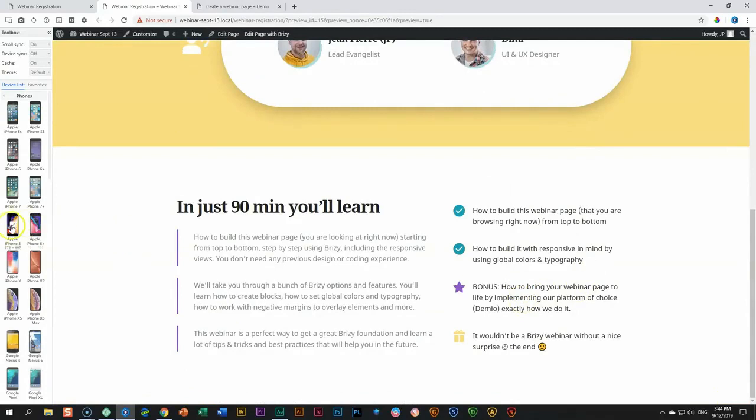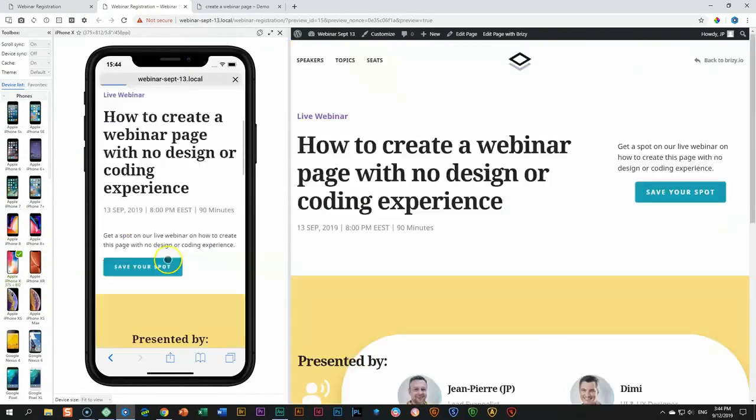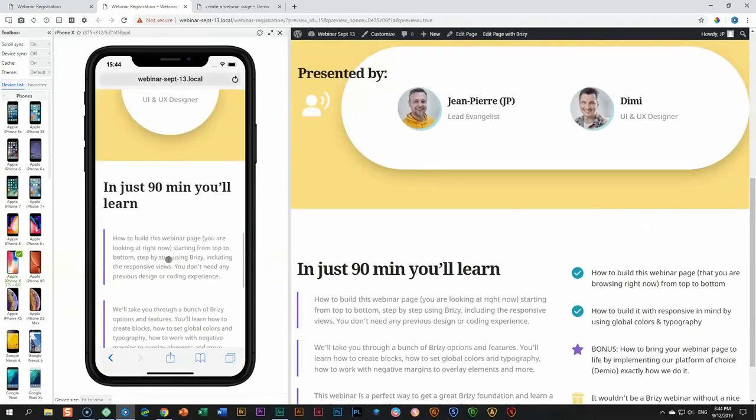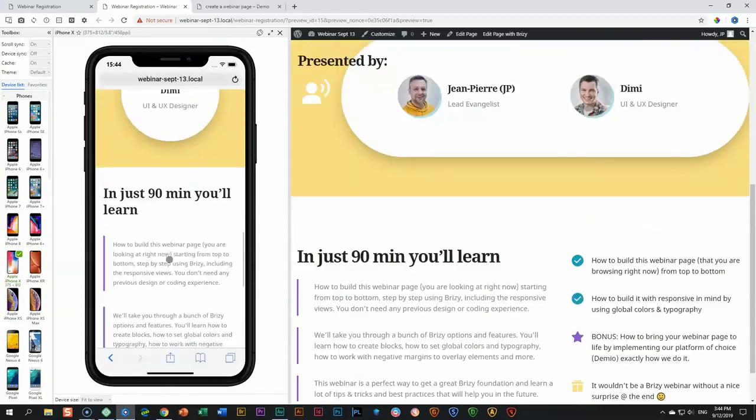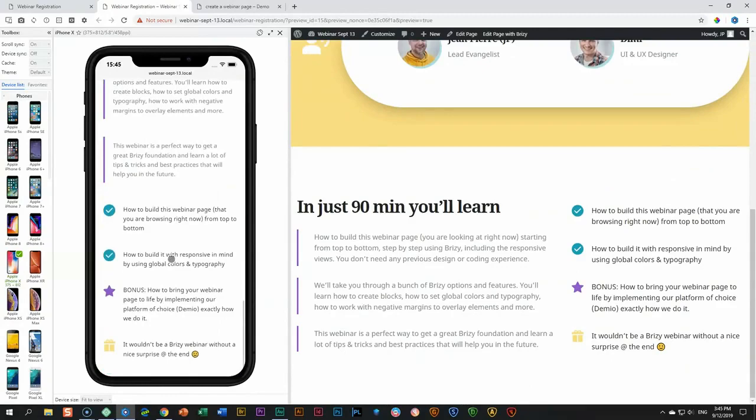Apple iPhone, and let's choose the X again. The X is always for me the challenge because it's the one where you have to make sure it can fit in. It looks good. There we go. And we can rest assured that we have passed the test for this one.